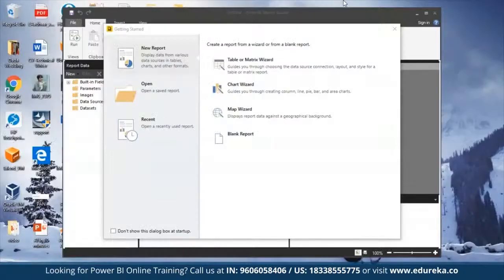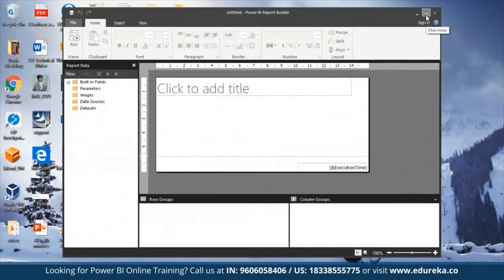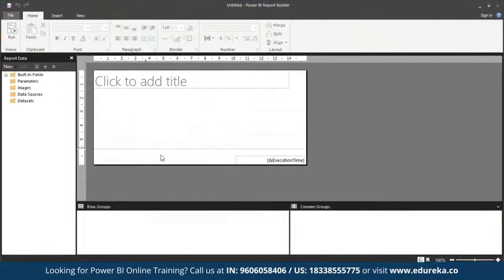Now, upon selecting to open your Power BI Report Builder, you shall be faced with something like so. You will have a dialog box called Getting Started, which shows at startup. I'm going to close this and I'm going to full screen the report builder. This is what your report builder looks like. Here's your design space with all the different panes and ribbons around it.